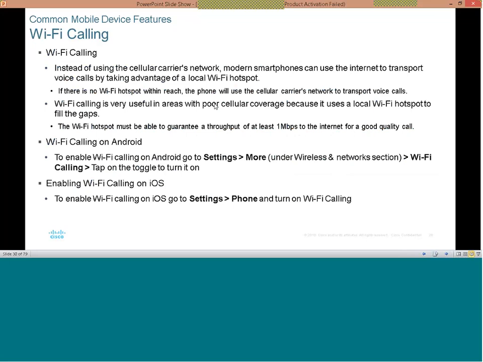And then the Wi-Fi calling. Instead of using the cellular carrier network, modern smartphones can use the internet to transport voice calls by taking advantage of local Wi-Fi hotspots. Okay, and if there is no Wi-Fi hotspot within reach, the phone will use the cellular carrier network to transport the voice call. So you can see it works both ways.